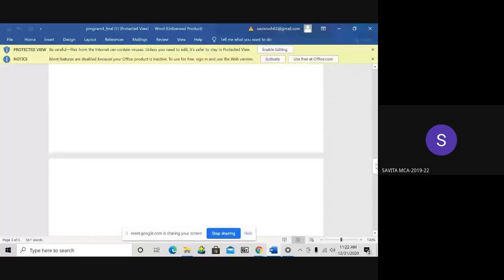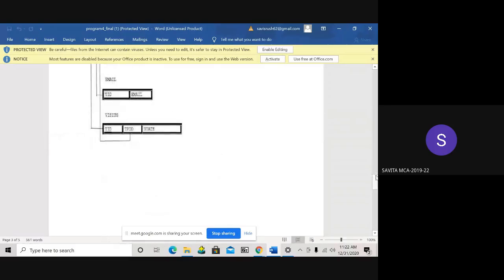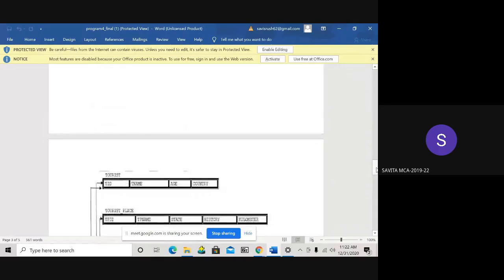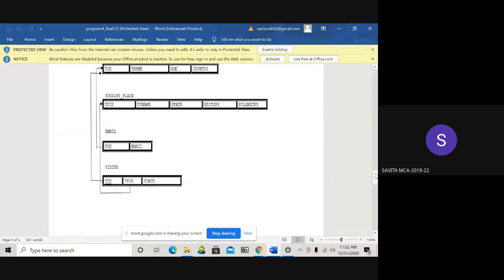Then this is the schema diagram of this program: tourist, tourist place, email and visit. Tourist has TID, T name, age and country. TID is the primary key. Then tourist place has TPID, T name, state, history and kilometer. Then email has TID and email. TID is a reference from the tourist.